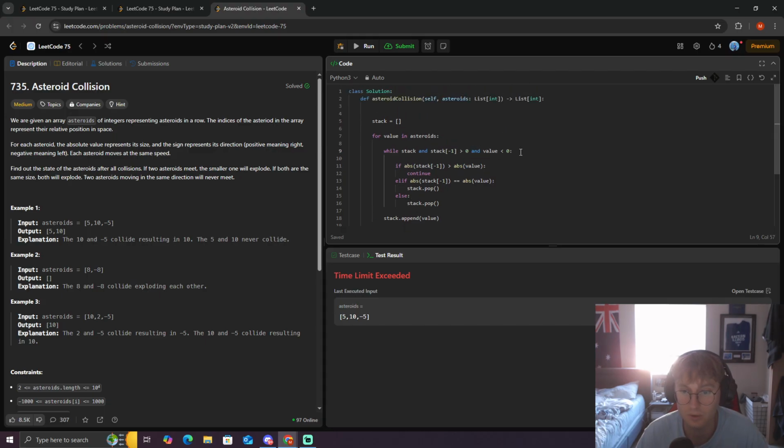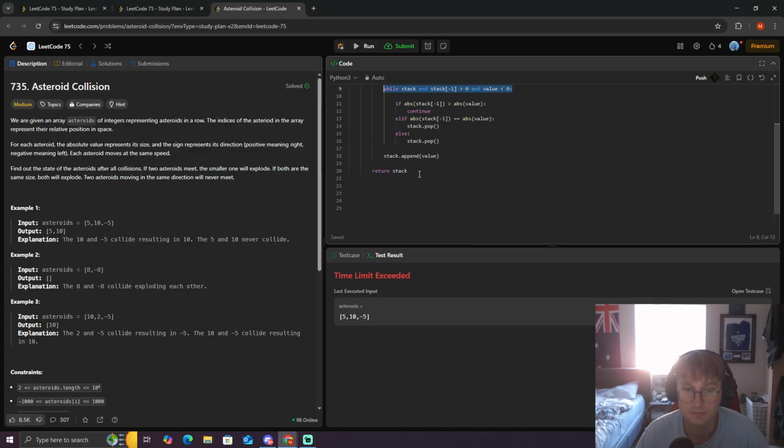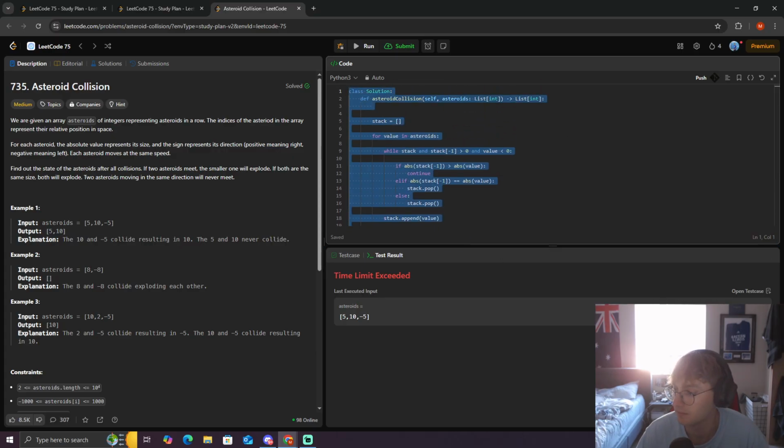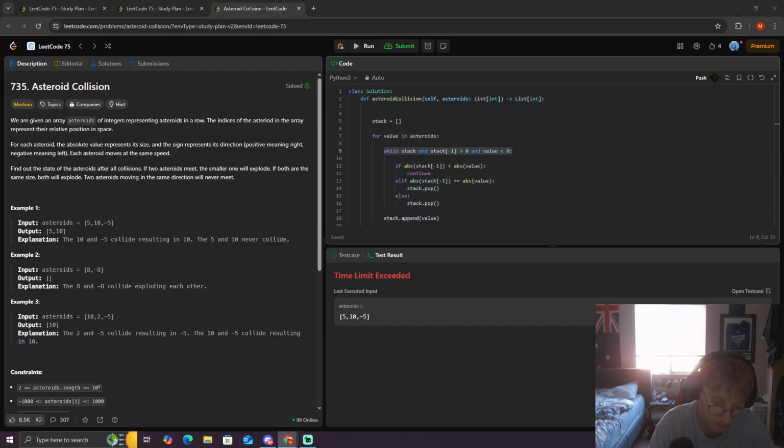Something is wrong with this while loop here, but I'm not sure. Let's take a look. What is wrong with this while? I don't know what it would be, man. I just don't know.